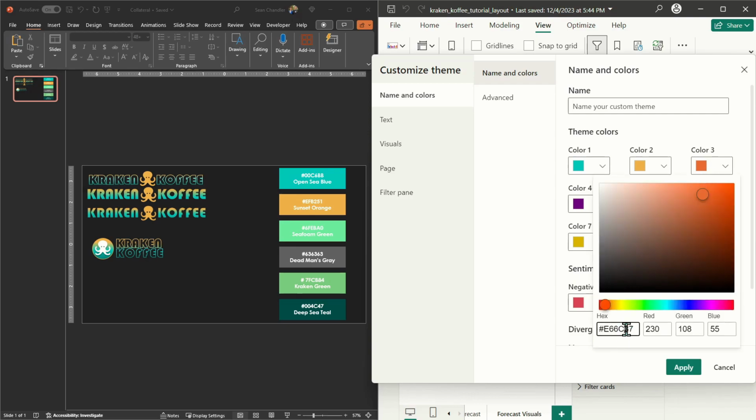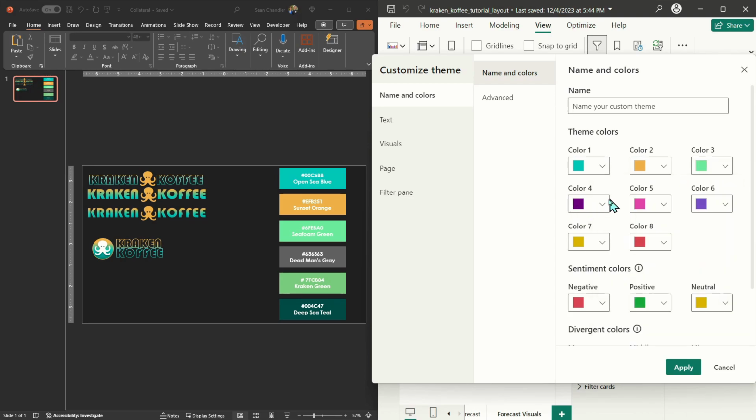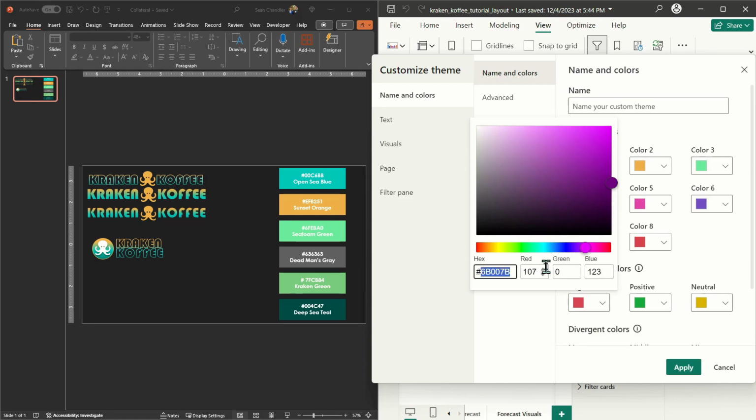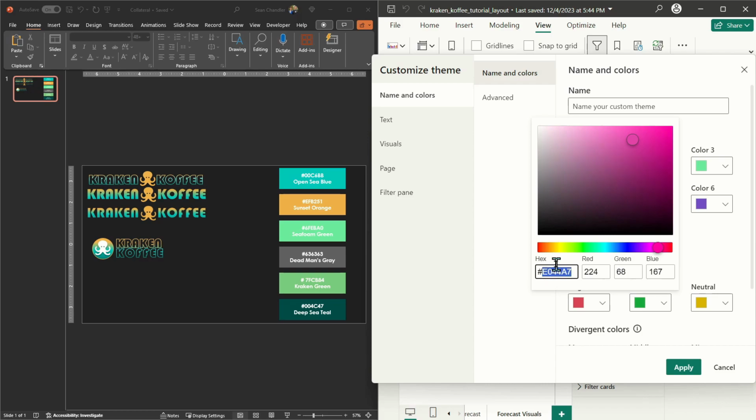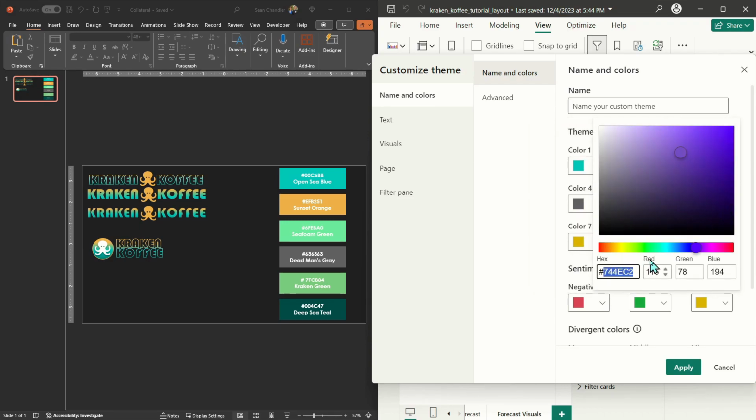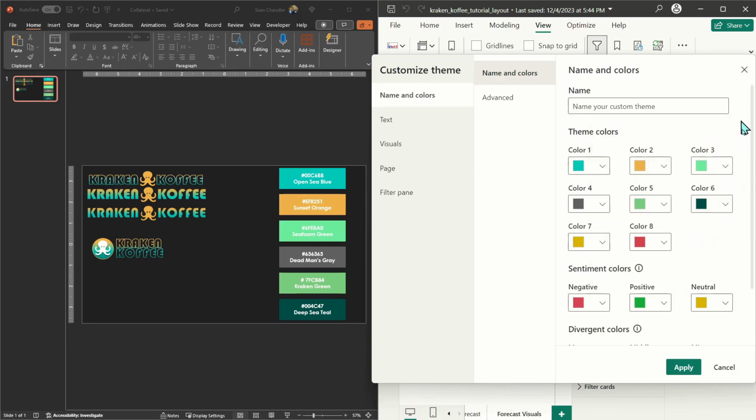Next, let's move over to color 3, and that's going to be our 6FEBA0 color. Kind of this really minty, almost toothpaste-colored green. The next one is a gray, so it's super easy. It's just 63 a couple of times. Color 5 is going to get this Kraken green, 7FCB84. And last but not least, let's grab that super deep sea teal. It's this dark teal down here that I like.